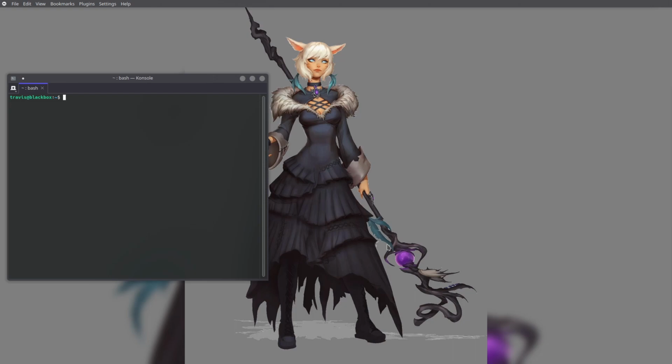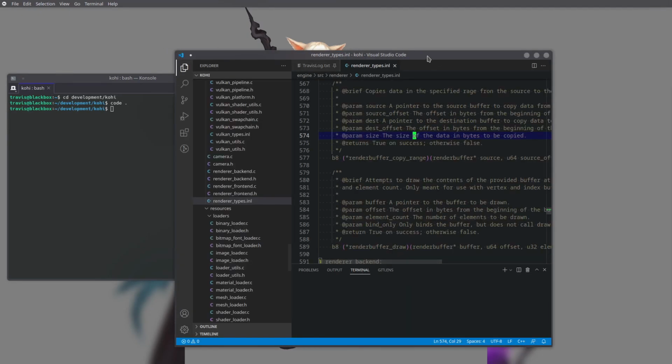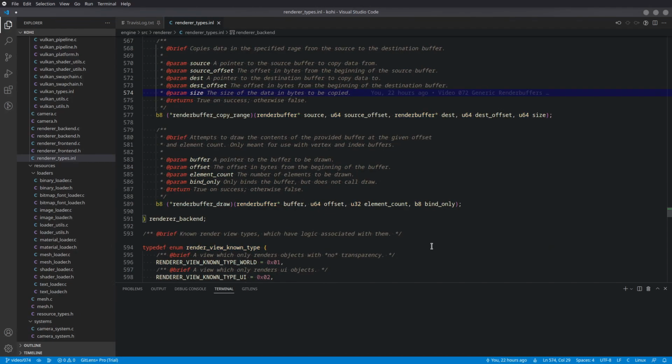So let me get into code. There are a couple things that we're going to need to put into place. In the last video, we went ahead and stood up our bitmap font loader, and we went ahead and registered it so it's all ready to be used. And in this video, we need a way to actually use that.